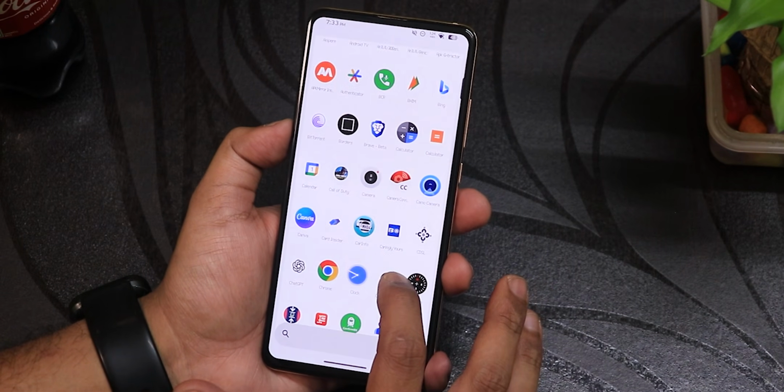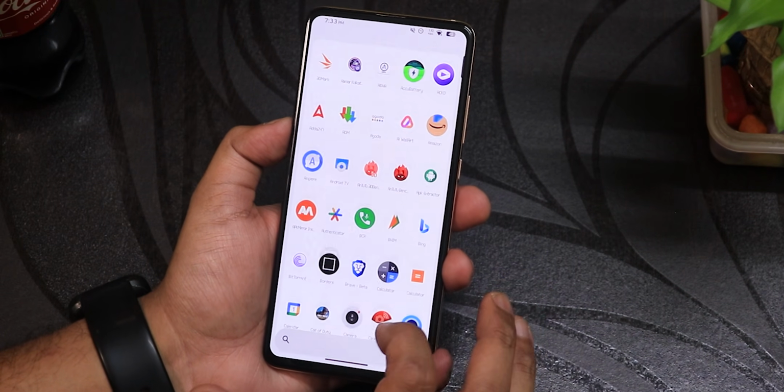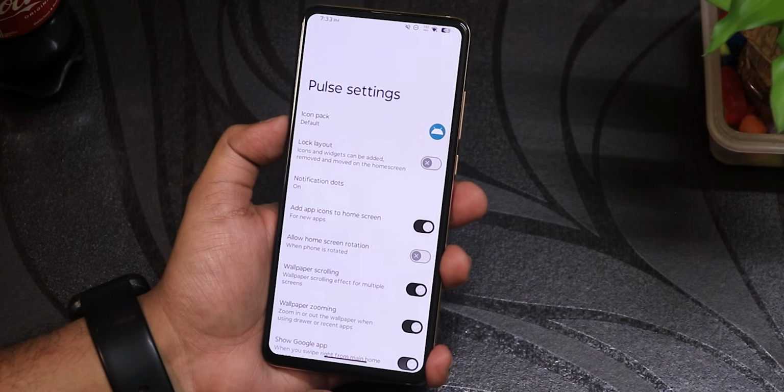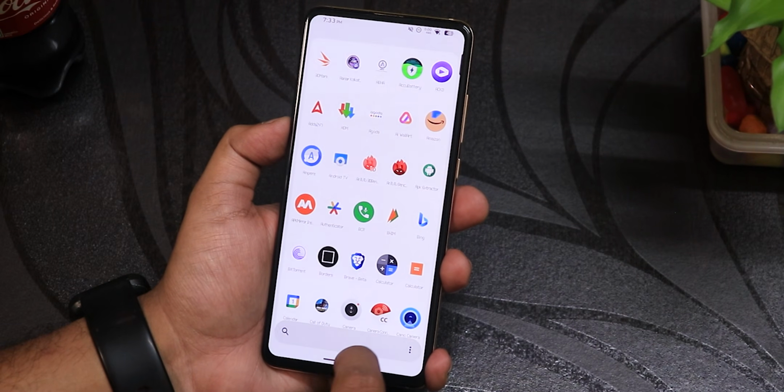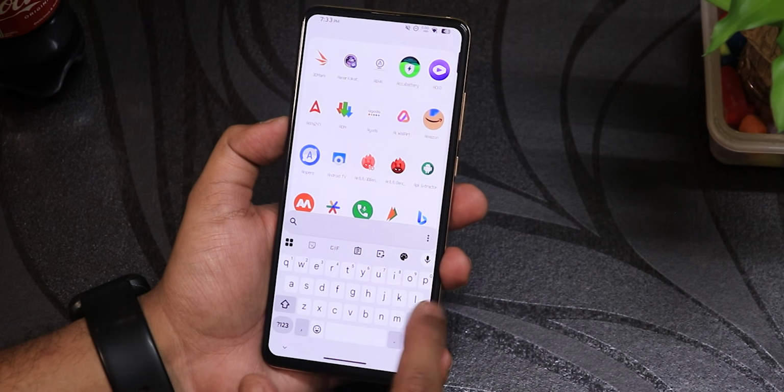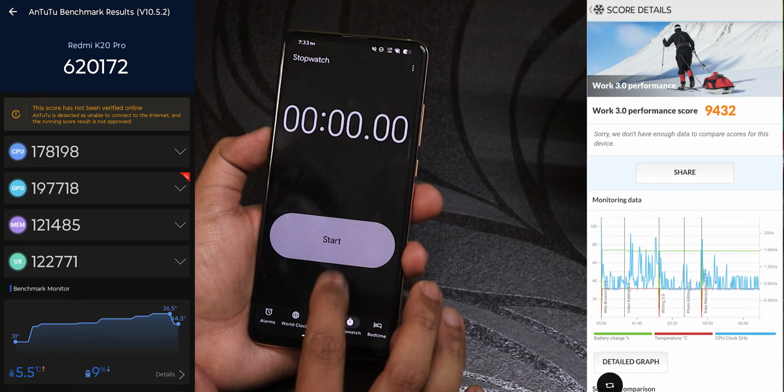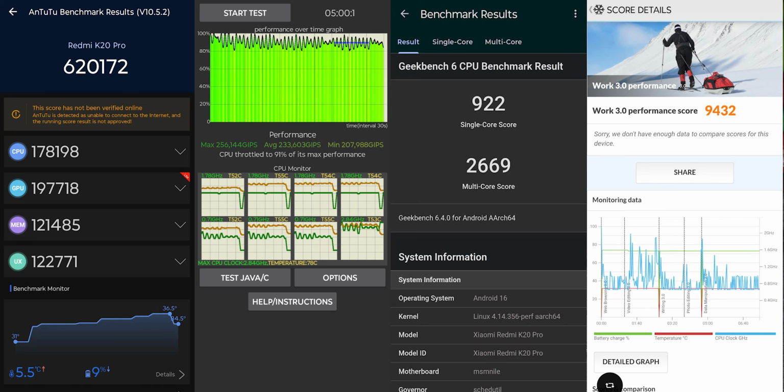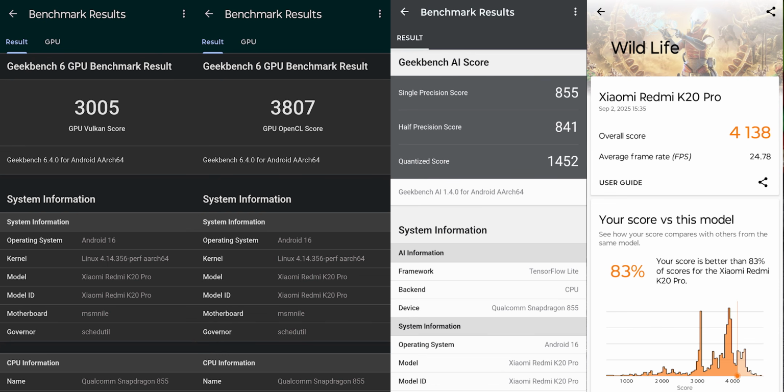But I'm not a big fan of this app drawer. It has this search bar on the bottom, which is a little weird. But yeah, you can definitely use it if you'd like to from right here. Overall, again, the performance on this ROM, it's just great. And here are the Android Geekbench scores and the other benchmarks that I have tested on this specific build, so that you can get an idea about the overall UI performance here.